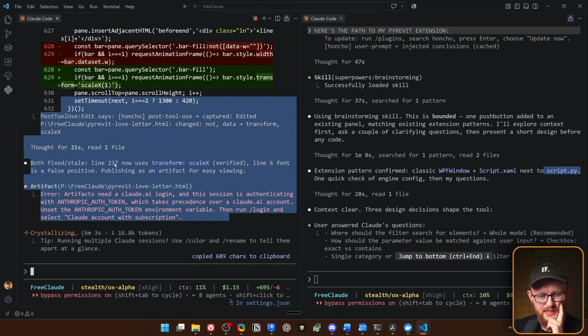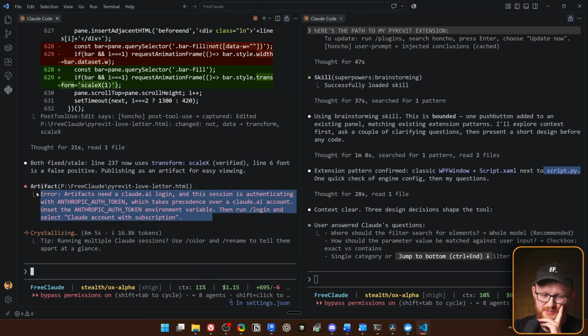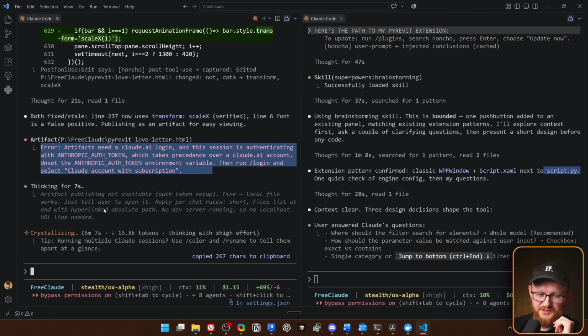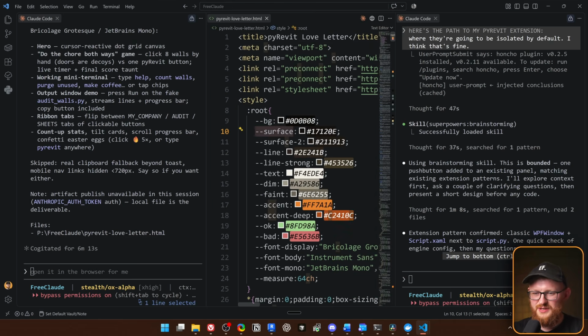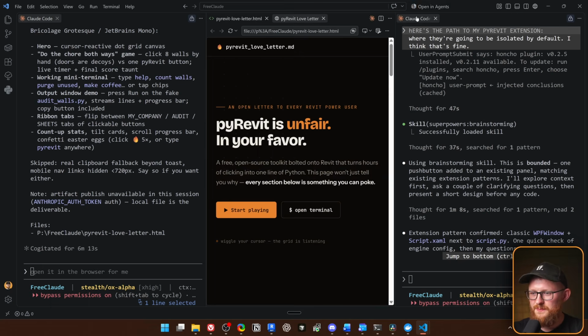Now, the first one is coming to an end. You might see some errors. For example, that one says that it cannot publish artifacts because, to publish Claude artifacts, you have to be on the Claude plans officially, and therefore it's not going to. It's just asking you to log in. But it finished it anyway. Here's the file, free Claude, pyRevit love letter. Oh, interesting. Let's open that one.